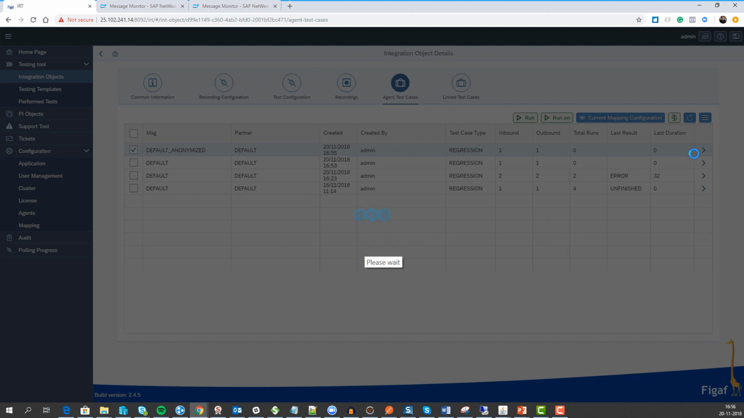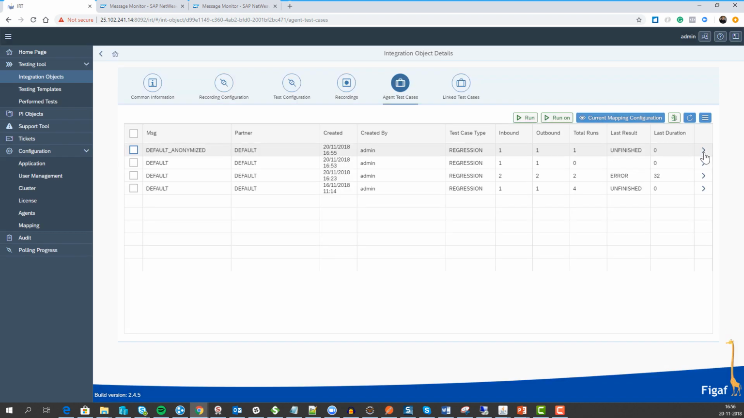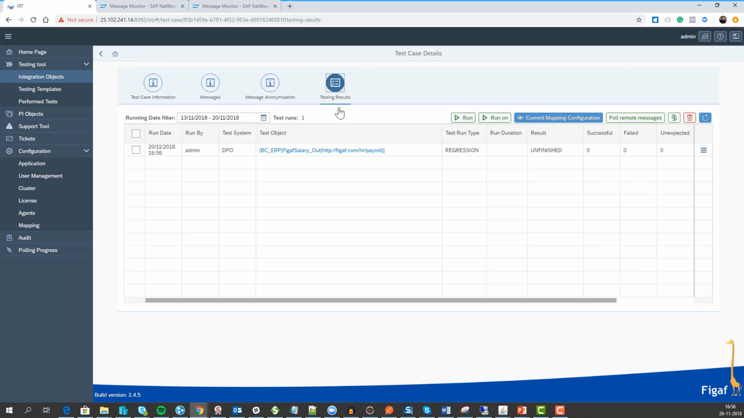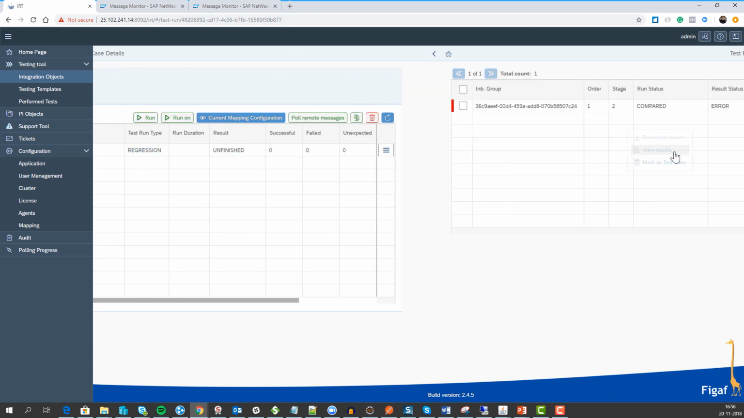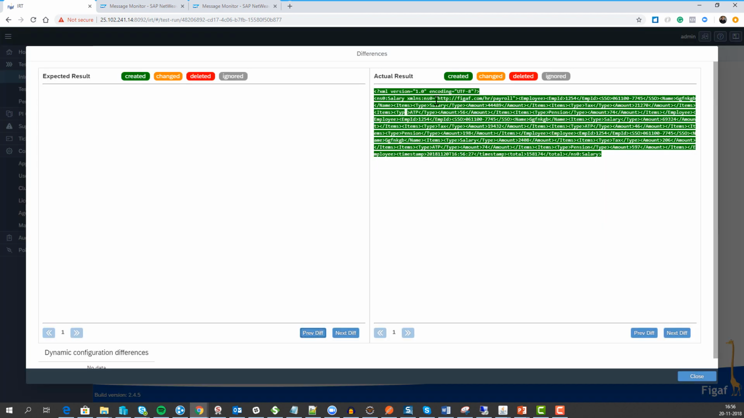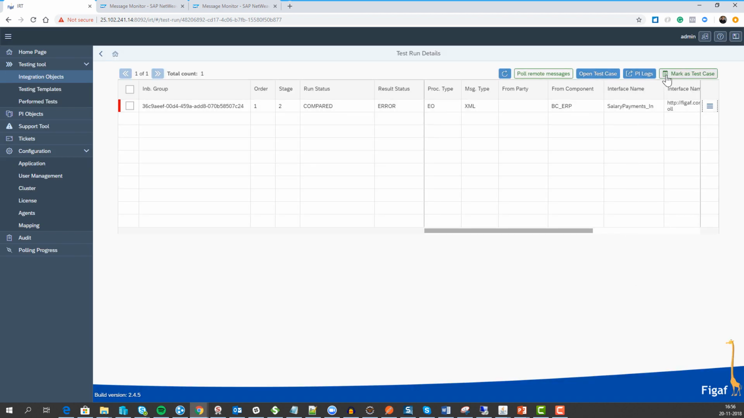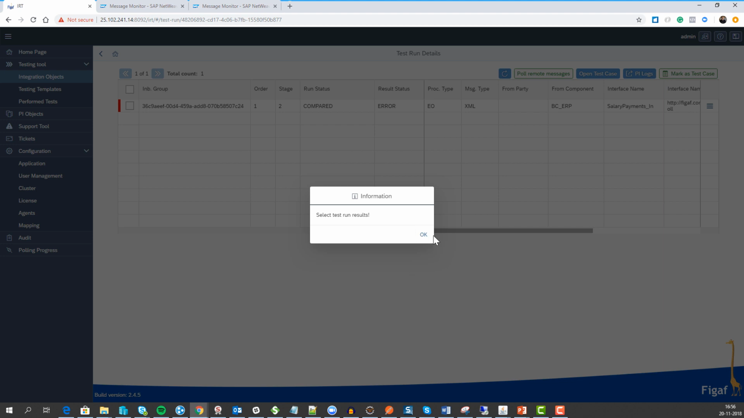We would run this, and this will then give an error because we don't know what the output is, because it's kind of difficult understanding what the mapping is. So it's just easier to send the message through, get our testing result, and when we view the result, we can see there's an error. If we look at the difference, the whole document is new. So what we'll do is we will just mark this as test case.